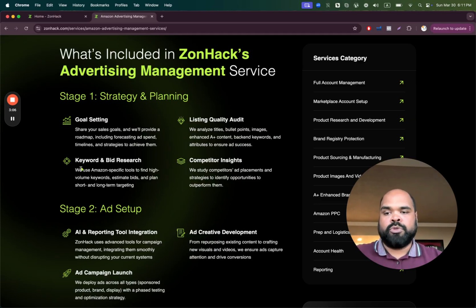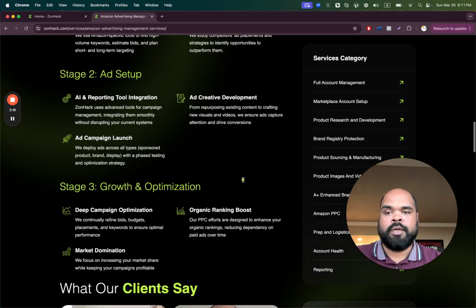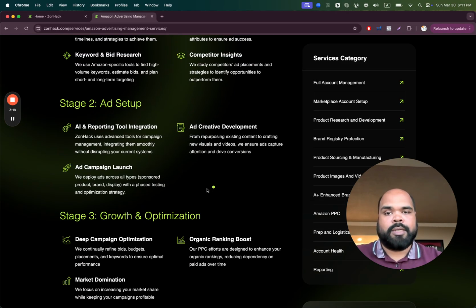We do quite a bit of keyword research and also bidding research before we get started on advertising. We look at your competitors as well before we get started on advertising. The next part is setting up the ads.